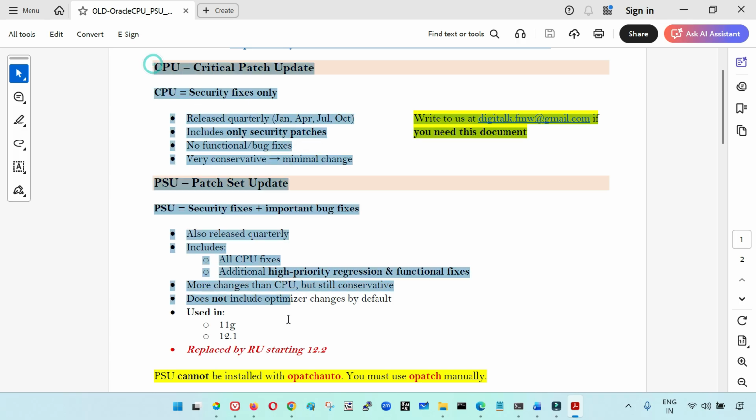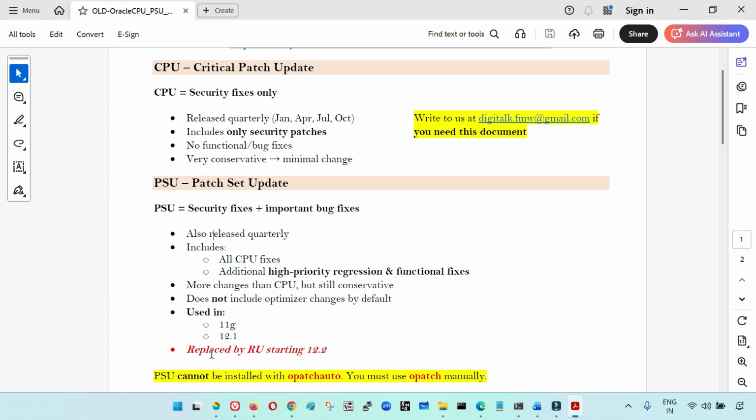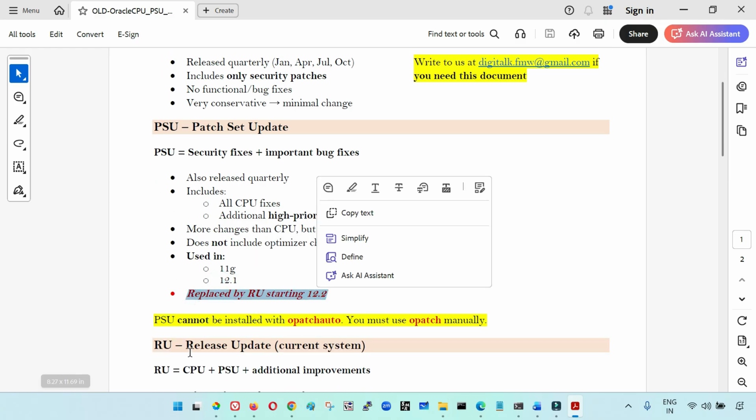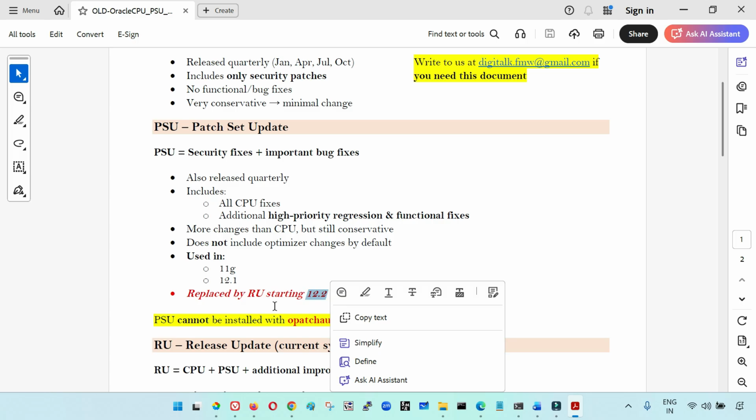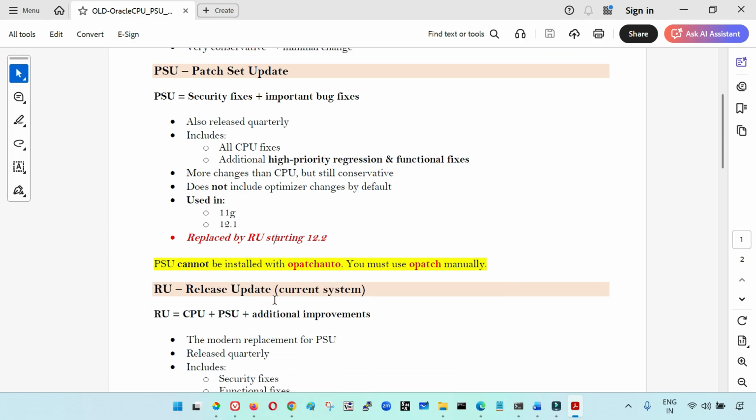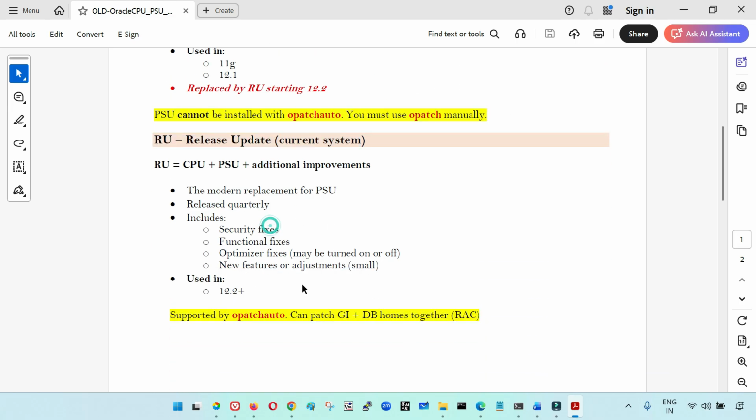But these are the oldest terms, in the sense that they were replaced from Oracle 12.2 onwards. This means the Patch Set Update and Critical Patch Update were used till the 12.1 version of the Oracle database, and now they are replaced with the RU, which is called the Release Update. From 12.2 onwards, we always use the RU, the Release Update, to update the current systems.